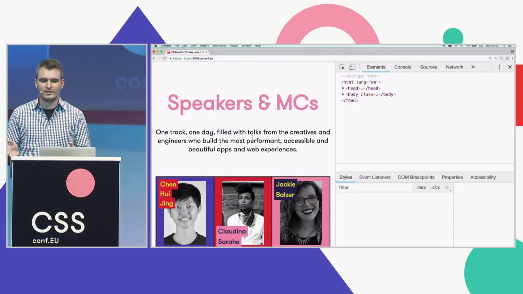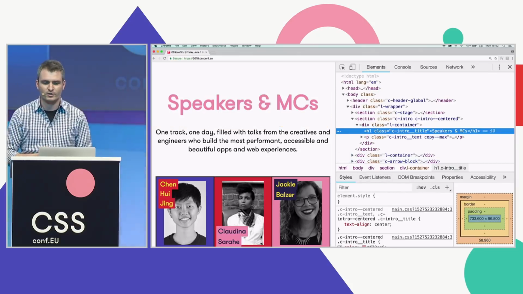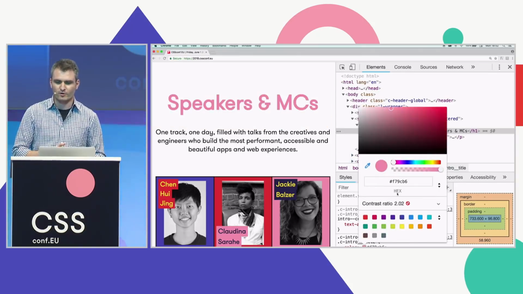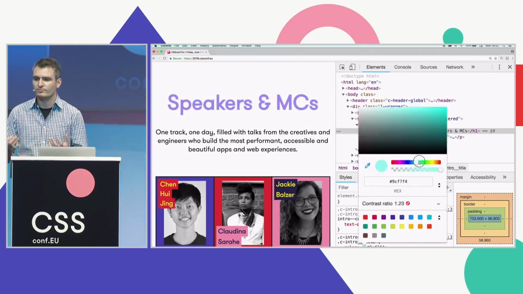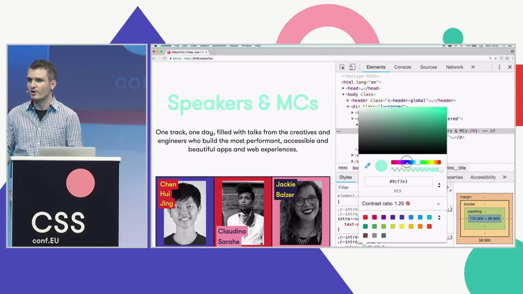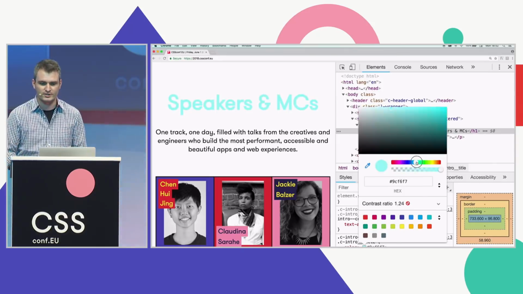You start inspecting an element, you find a color value, and you trigger the color picker over there, and you make changes to the hue, see your changes live in the page. This is powerful because we want contextual changes.